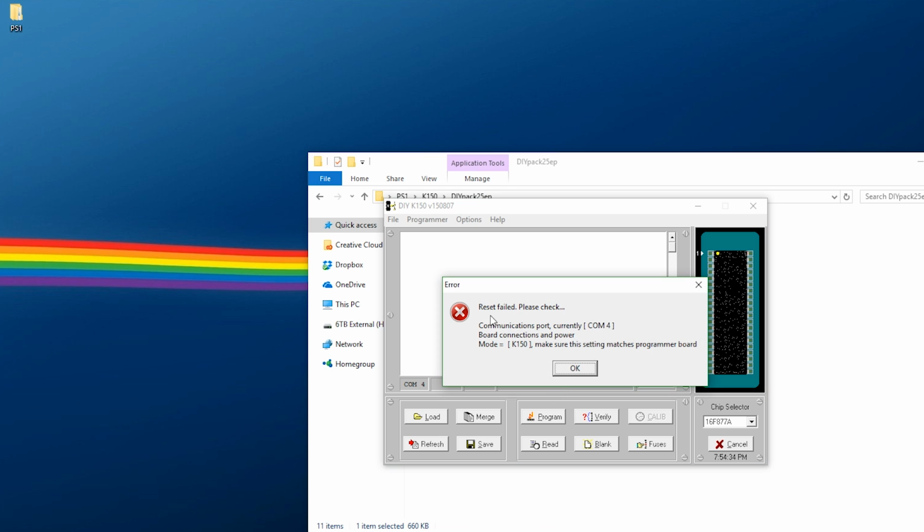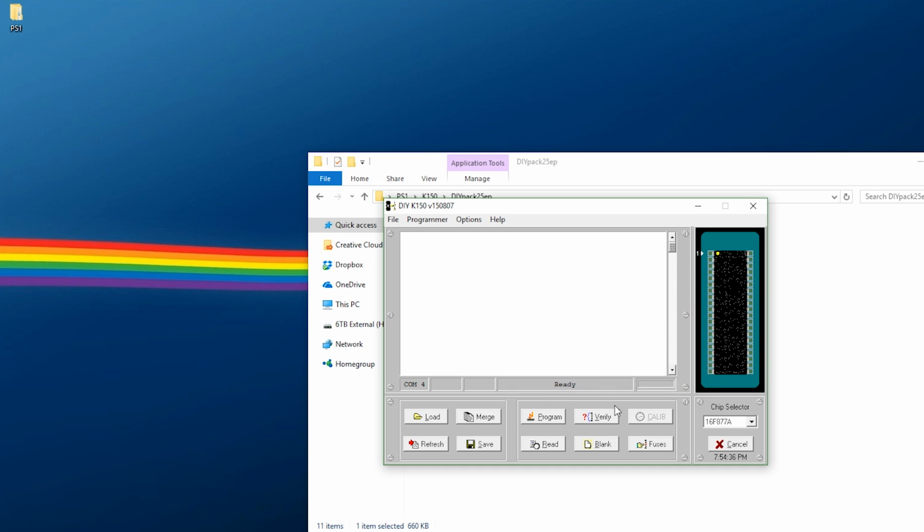Now you might get another error right here saying reset fail, please check, but just hit OK, and if it says ready, then you should be good at this point. The other thing we need to do is get our chip selector. So you want to click this, and you want to select what chip you're going to be using.